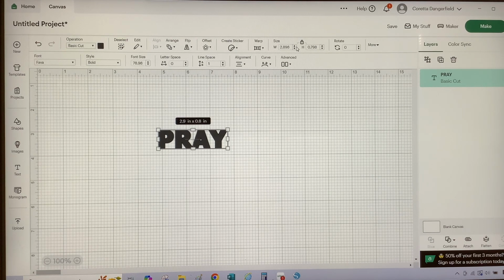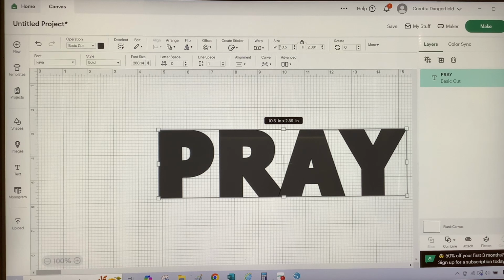I am going to leave the lock proportion locked so that when the word sizes, it's going to size proportionately. And so I'm going to enter 10.5 in the width box, and then I'm going to hit enter, and the word is going to size proportionately for the design.